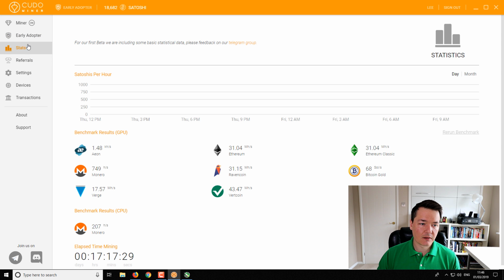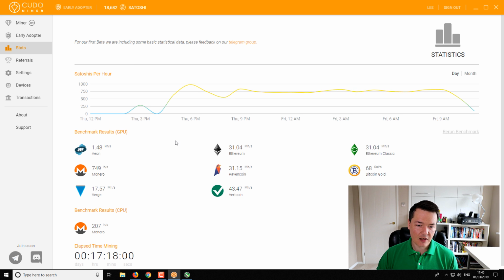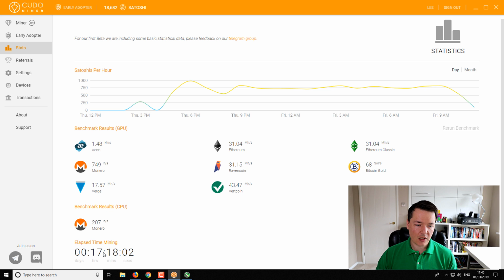If we click on stats, you can see we've got a little bit of information here. I've been mining for roughly about 24 hours in total, mining quite a bit yesterday, doing quite a bit of testing with the miner, and then again this morning. So you can see here what the current breakdown is. What it shows you is the amount of Satoshis per hour. You can see it's fairly consistent for at least the last couple of hours. Before that, I was doing some tinkering, changing some settings. Further down, I've also got a total elapsed mining time, which is currently at 17 hours. So not quite the 24 hours just yet.